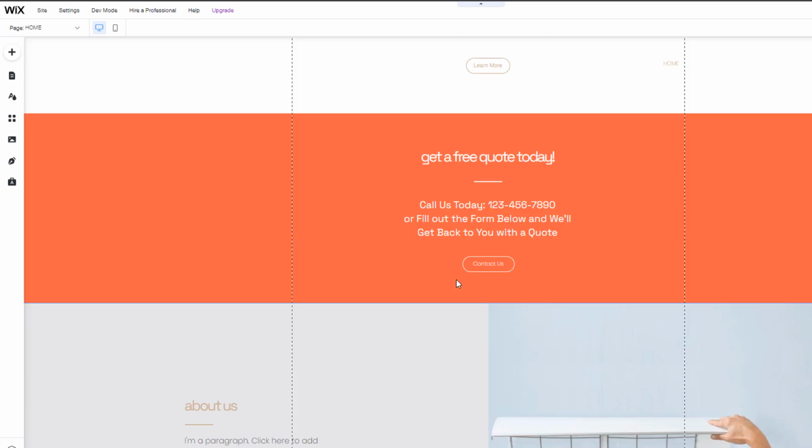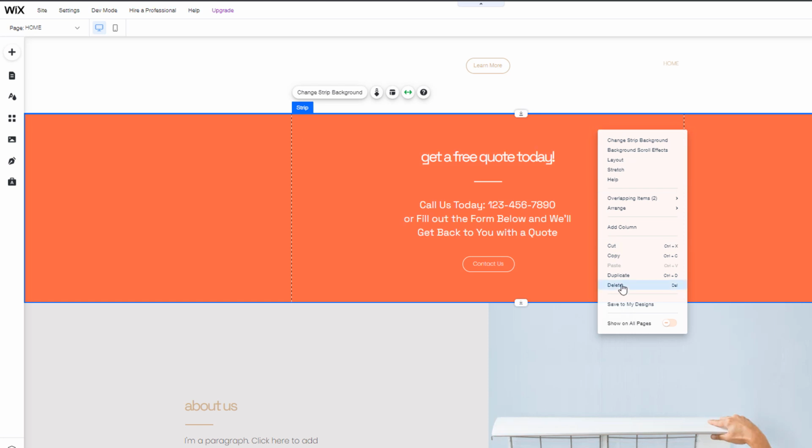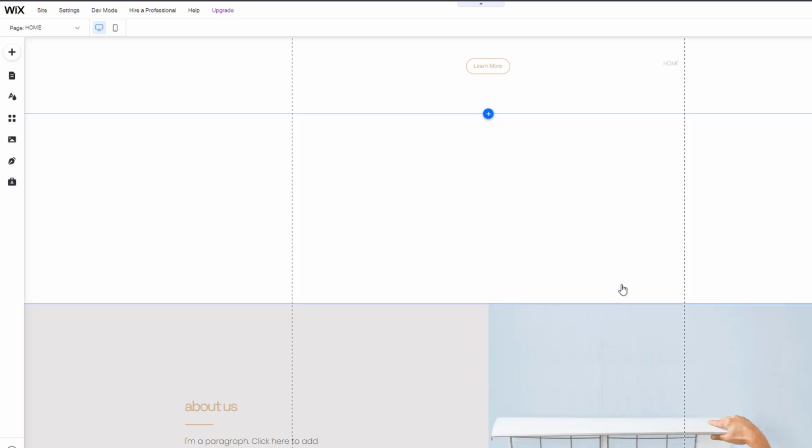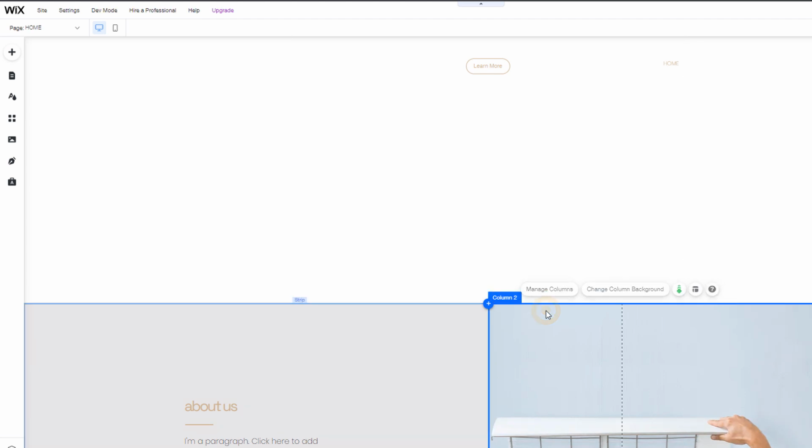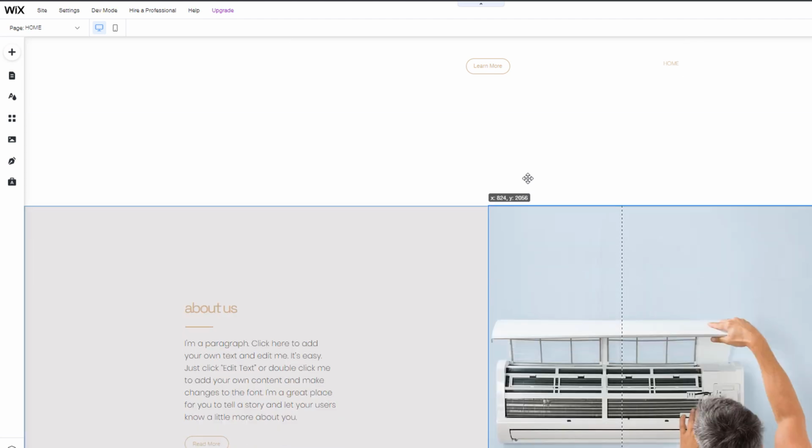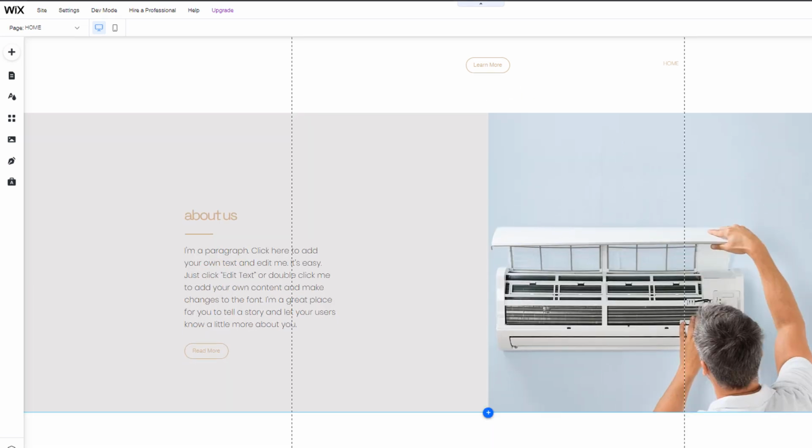If you want to delete a strip from any of your pages, just click on it and make sure the borders of it are highlighted in blue. Right-click and from the menu, select the delete option. You will be left with a big gap. To correct this, simply click in the strip below and drag it until it is flushed against the above strip.